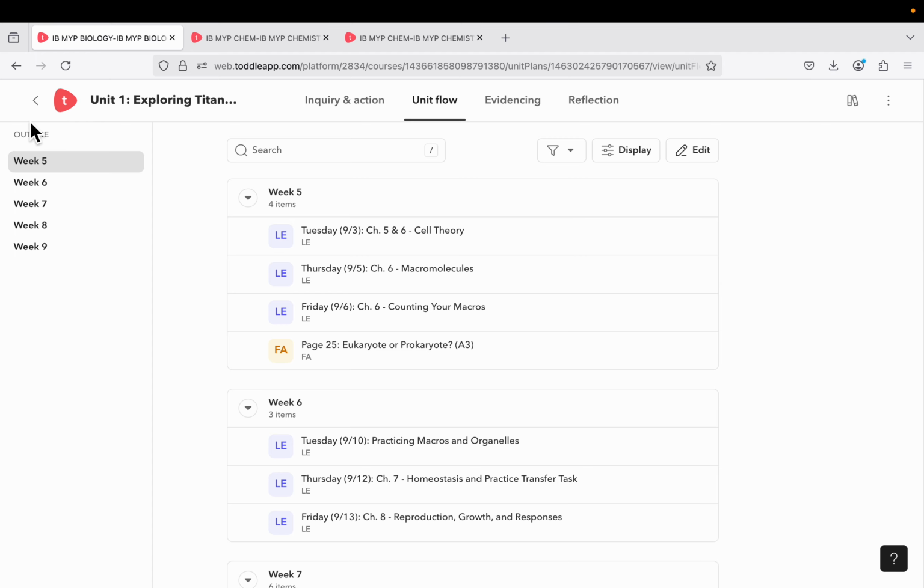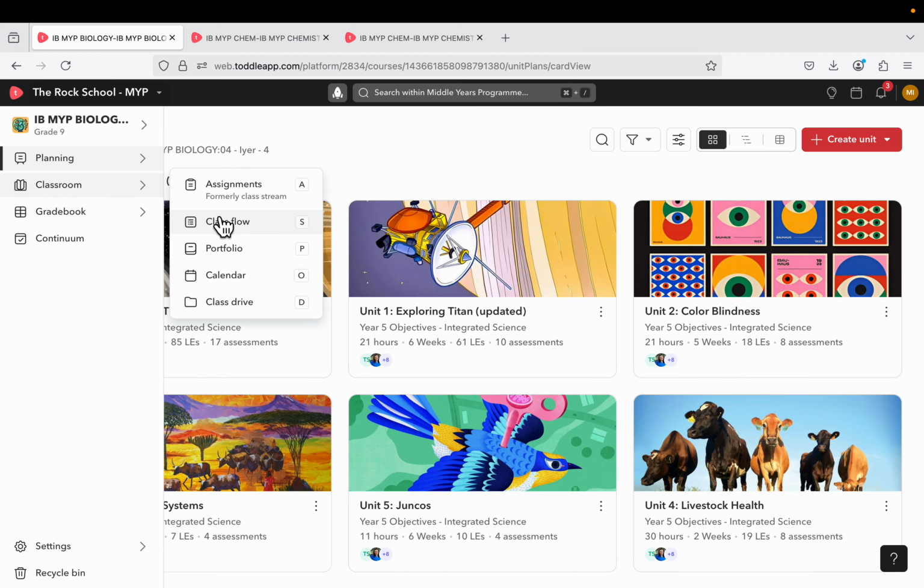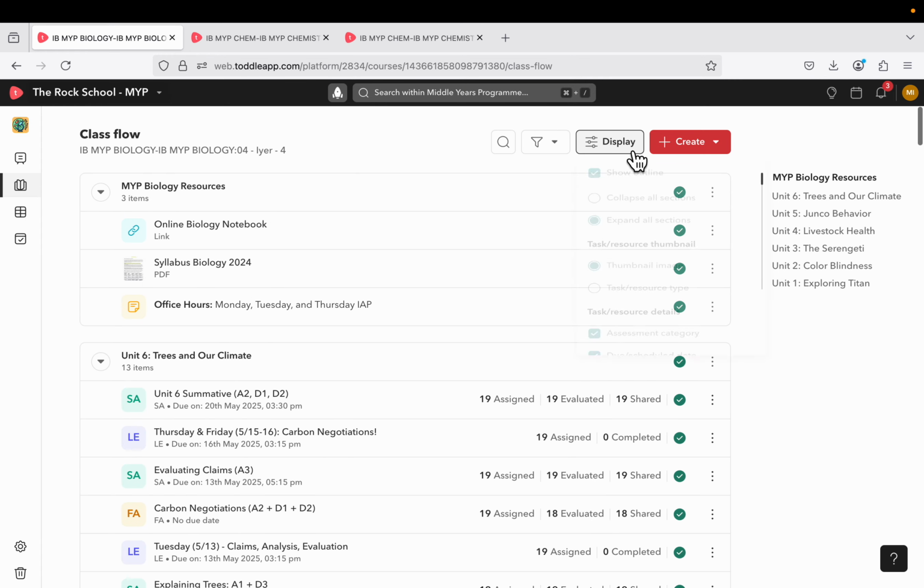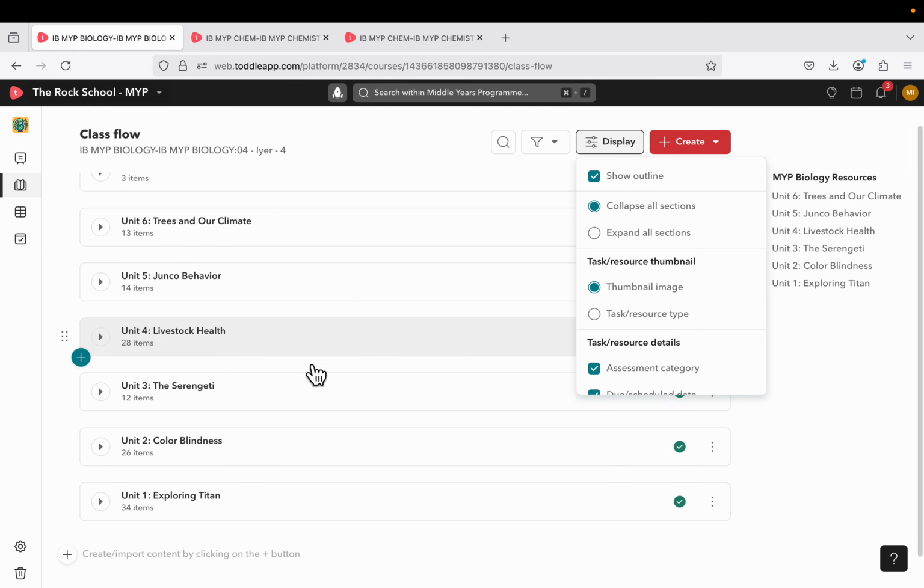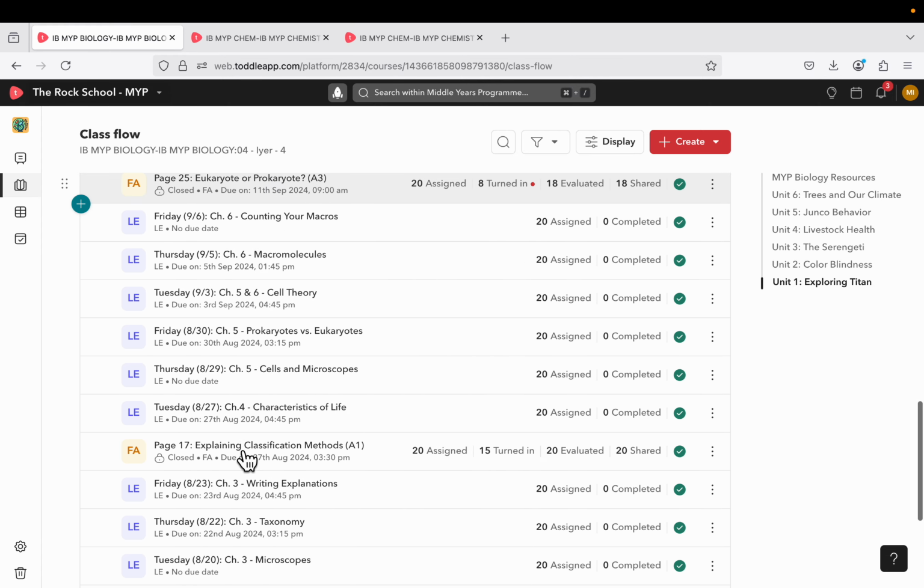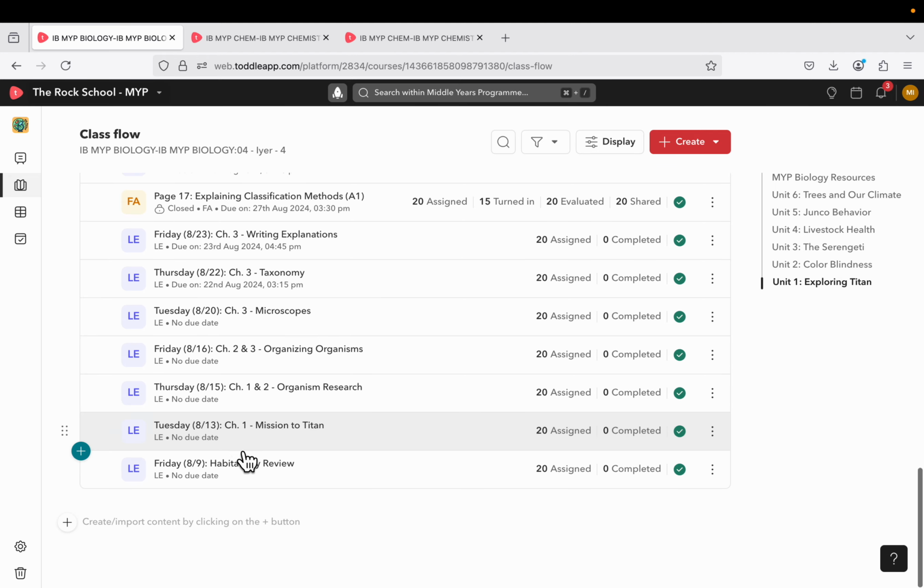So now I'm going back. I'm going to class flow, and this is all of my stuff for the entire year. I'm going to collapse it all so I don't have to look at all of it. I'm just working on unit 1 right now. These have already been tagged as part of the unit, but let me show you.